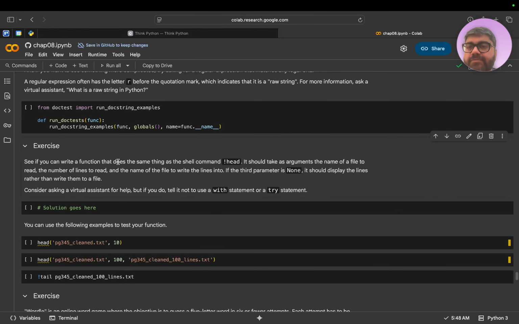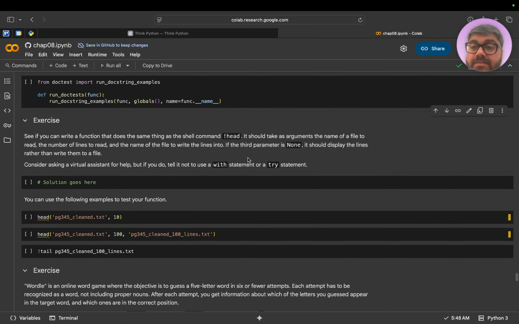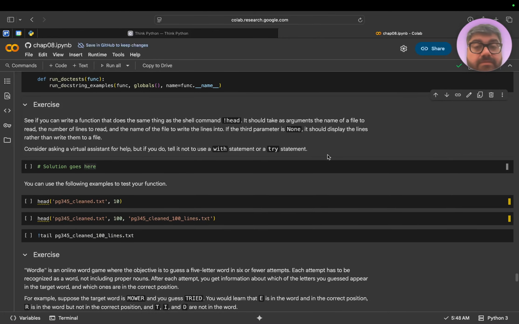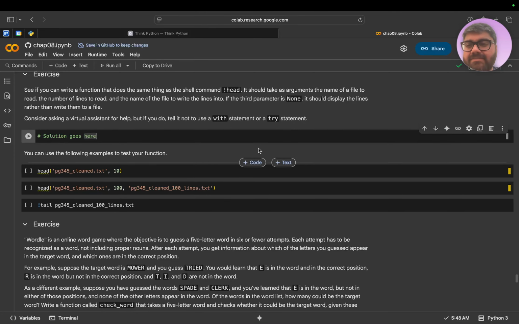Okay, exercise. See if you can write a function that does the same thing as the shell command head. It should take as arguments the name of the file, the number of lines to read, and the name of the file to write the lines into. If the third parameter is none, it should display the lines rather than write them to a file. Consider asking a virtual assistant for help, but if you do, tell it not to use a with statement or a try statement. Yeah, I think it's just trying to make this a little bit harder for you. Or maybe it's trying to stop you from coming across something the book gets to later, because with and try is a slightly advanced concept.